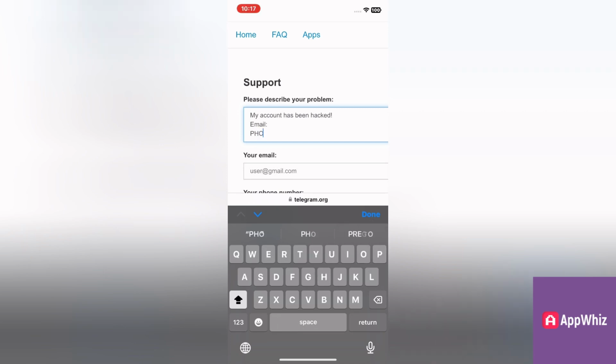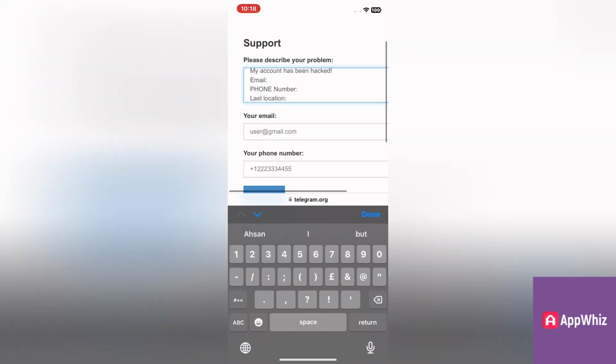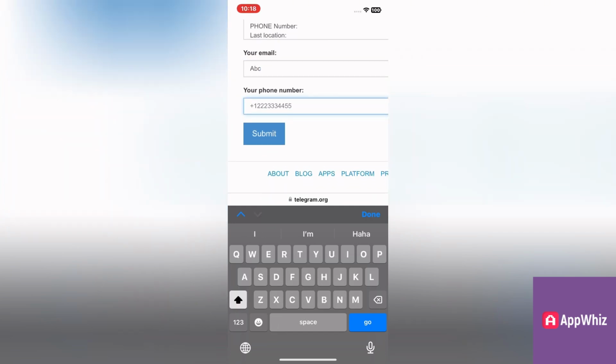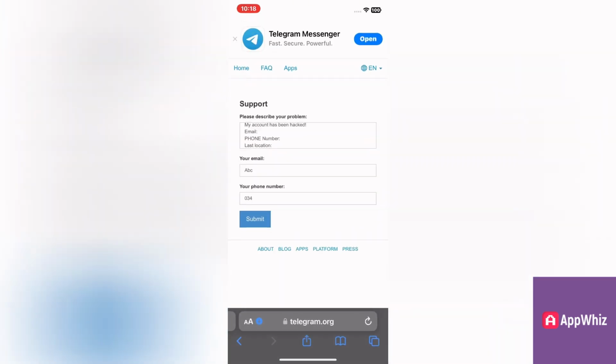You will type your email, then your phone number, and lastly your last location. Then in the email box you want to type your email where they can reach you or contact you for the problem. I will just type ABC, and in the phone number you want to type your phone number, and after doing all these things click on submit. After that you have to wait for the reply.